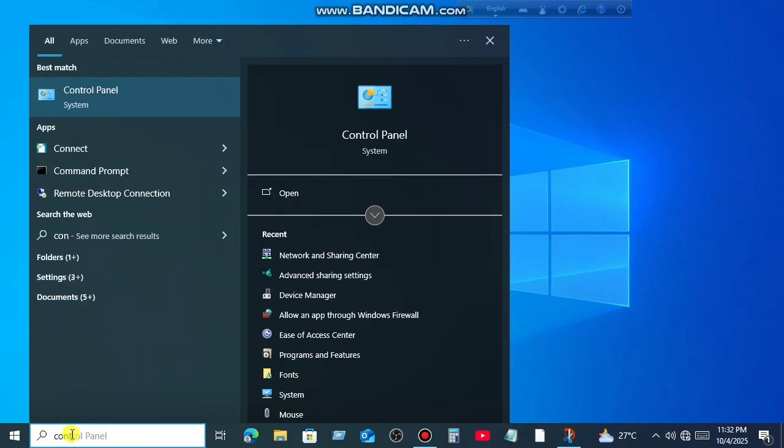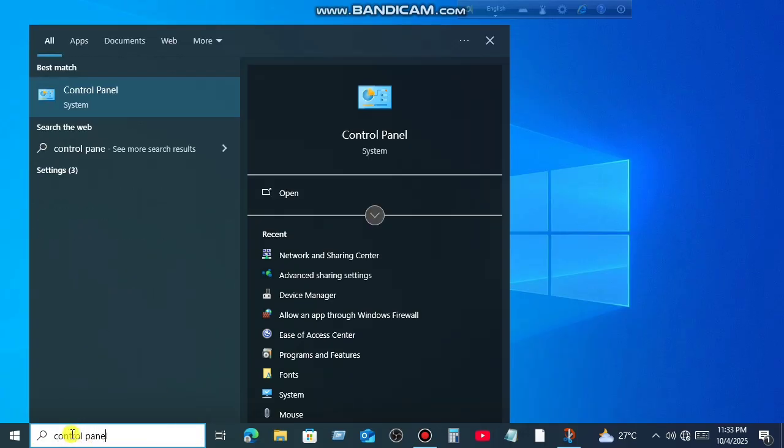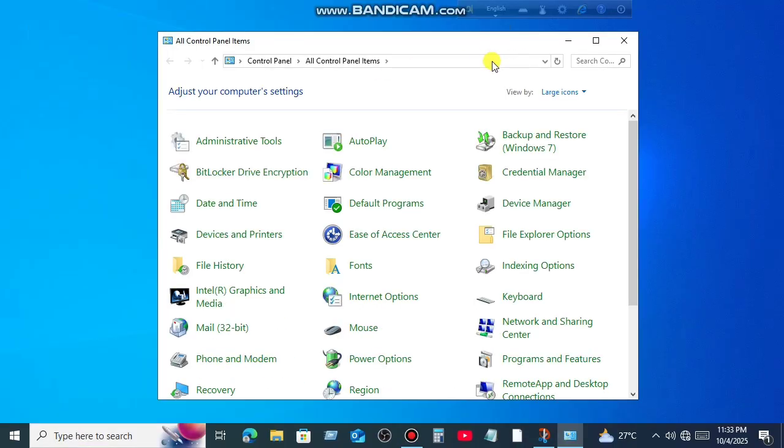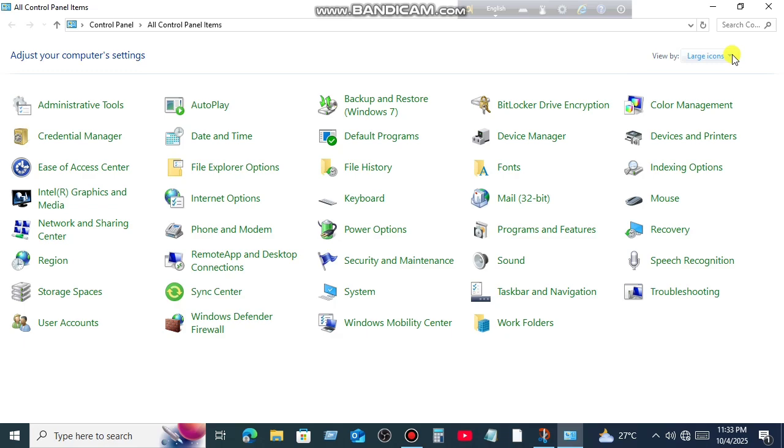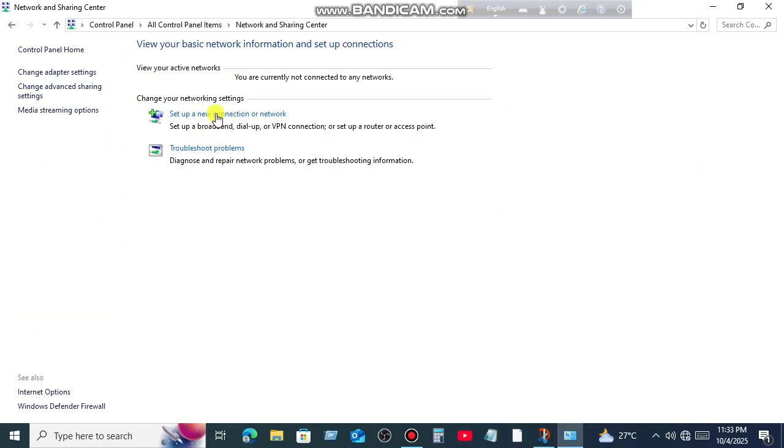So let's get started. Go to your Control Panel. In Control Panel, just set the view by to large icons. Now, go to Network and Sharing Center. Here, find the option Set up a new connection or network and click on it.